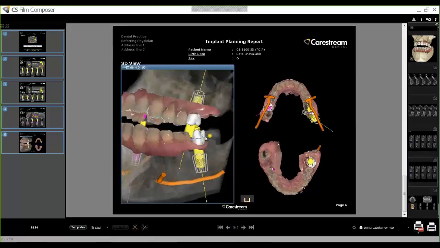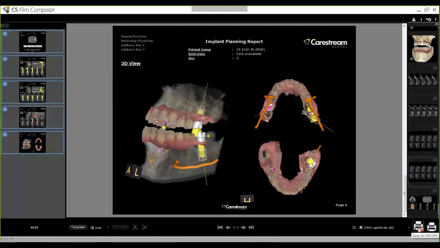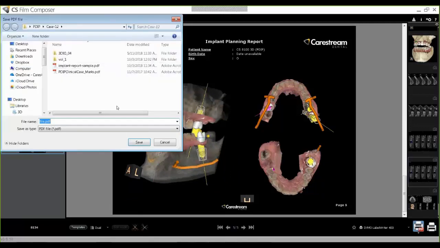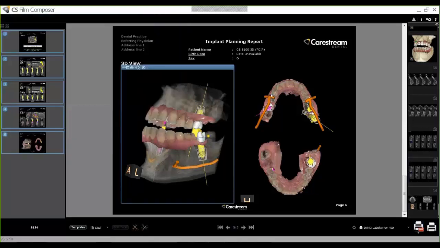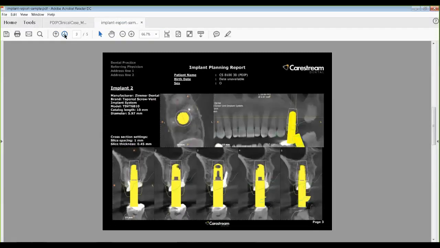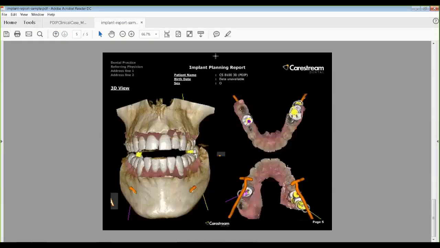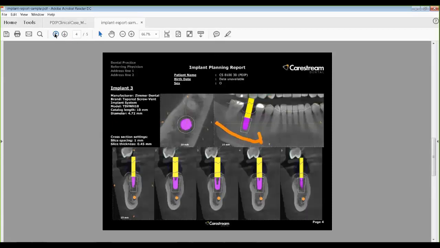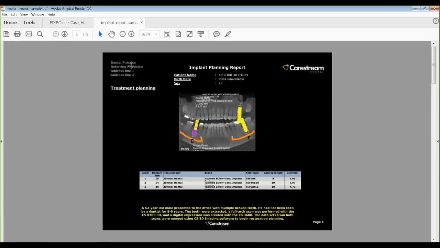So once we have everything that we want and we're happy with what we've got, we click on Save as PDF, and it will allow us to save it down with whatever name we want, such as Implant Report Sample. I'm going to cancel because I've already done this, and let me show you the final result. So here is page 1, page 2, page 3, page 4, page 5 of this Adobe Acrobat file that's only 3 megabytes. That is a great way of sharing your case presentation, your information, and of course you would have your logo and your information in the top left. So it was branded for you, not for Carestream.